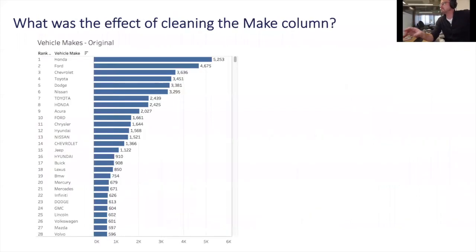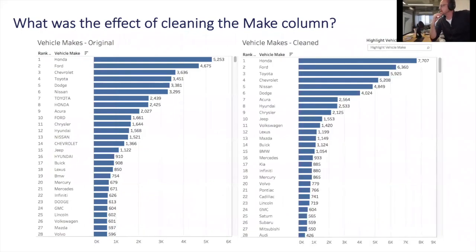What a dirty data. Now, if we clean it up, spend some time cleaning it, it turns out on the left-hand side, that was the original. On the right-hand side, this is what it looks like cleaned now. And we can see that. What I found interesting is you say, well, it looks the same, right? Honda's still up there, but it wasn't 5,000 Hondas. It was more like 7,700.